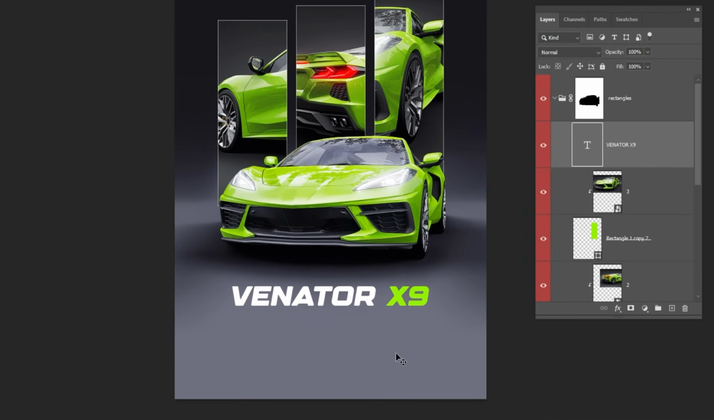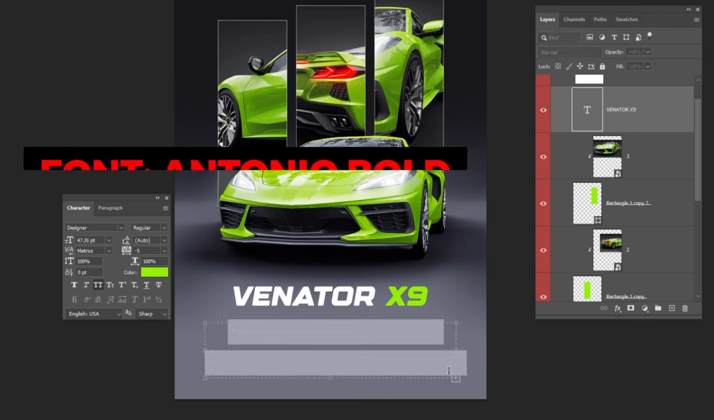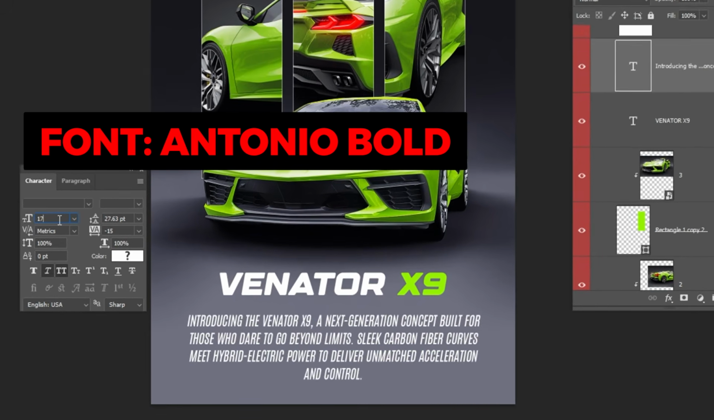Now, let's write a paragraph description right here. Select the Type tool and follow along with these steps. You can find the font and images in the link in the description below.